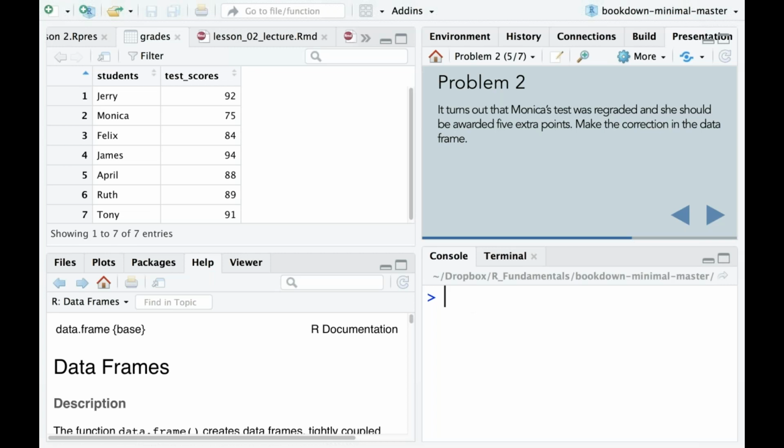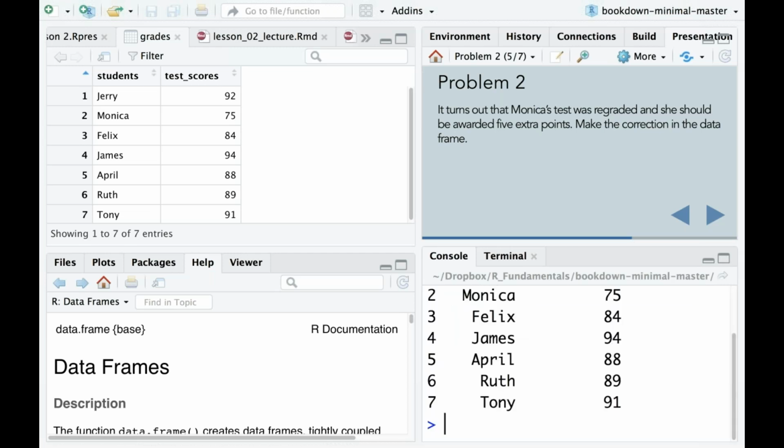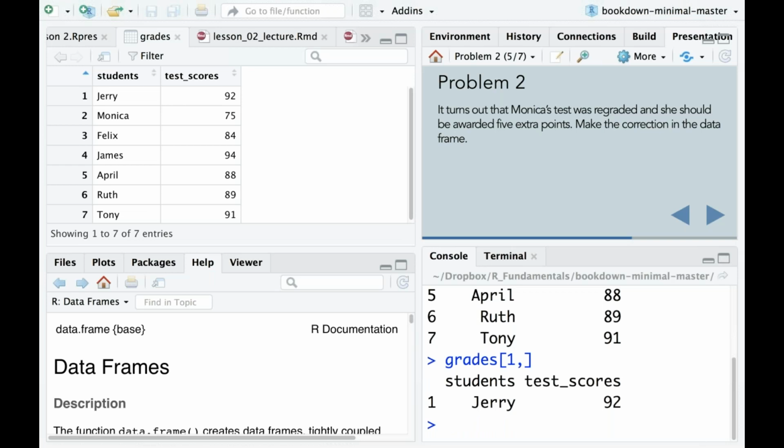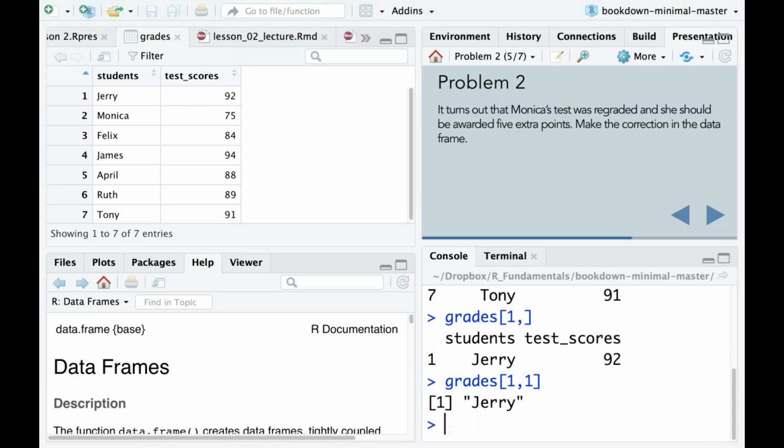Well, let's think about how we work with data frames. Our data frame is called grades, right? That's our data frame. If we want to reference the first row and all columns, which is only 2 columns, we say 1 comma using these square brackets. If I want to reference the first row and the first column, I do 1 comma 1. If I want to reference all rows and the first column, I do space, comma, 1.